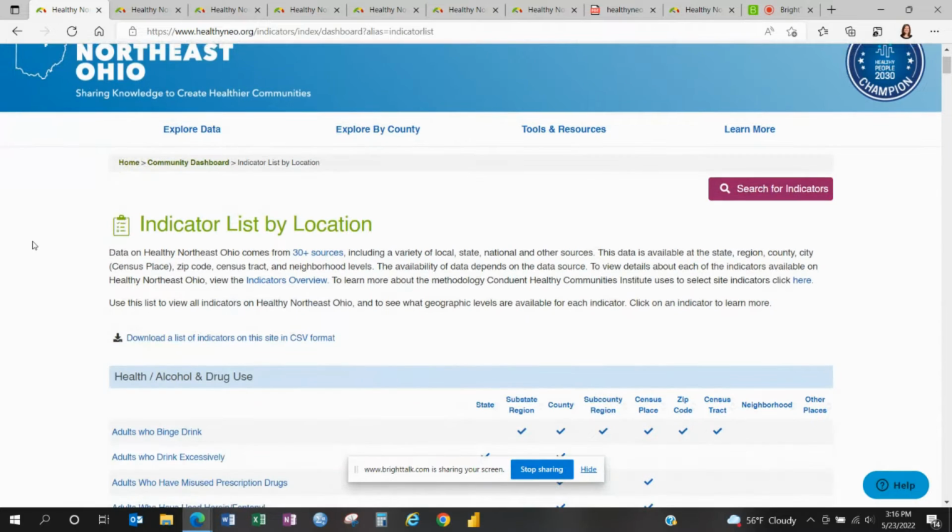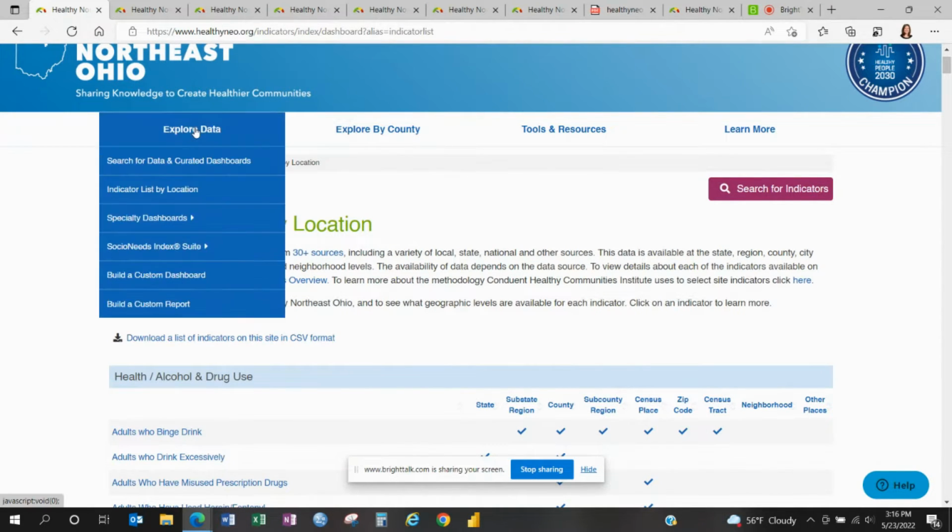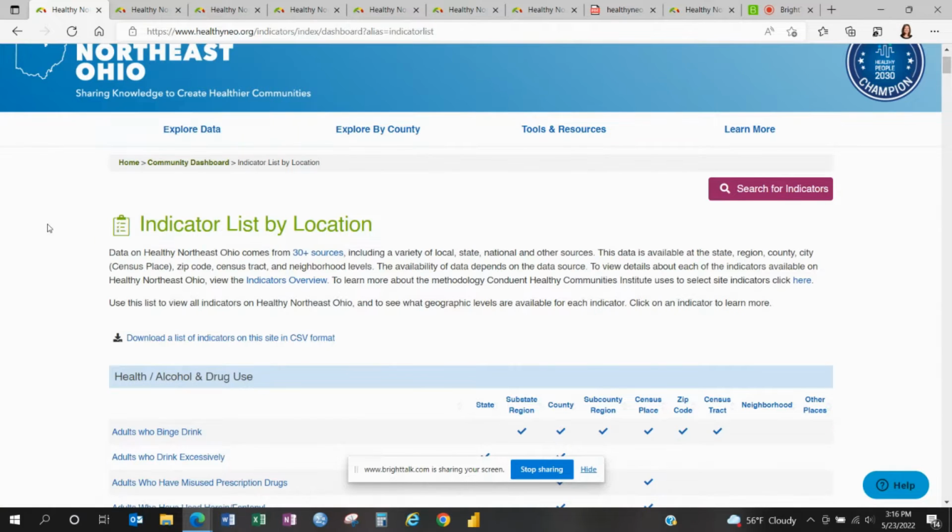So I thought I would start by showing you the indicator list by location, and this can be found in the Explore Data tab.